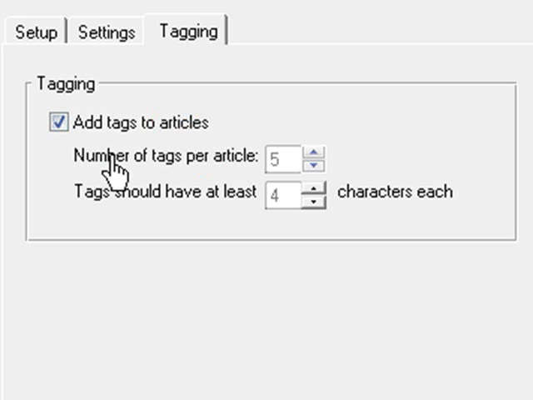You can also choose the number of tags to show per article, as well as the minimum amount of characters that each keyword should have. Bulk Blogger automatically prevents common words such as conjunctions, prepositions, and common verbs from showing up in the list. If your articles have been written with search engine optimization in mind, then the keywords that you want to target should easily show up in the tags.